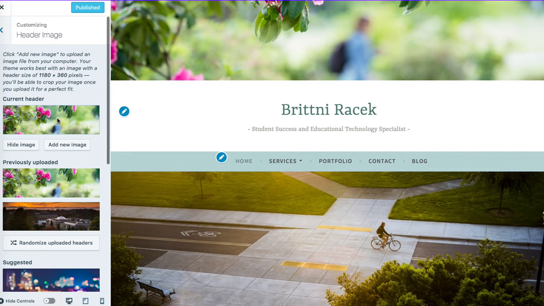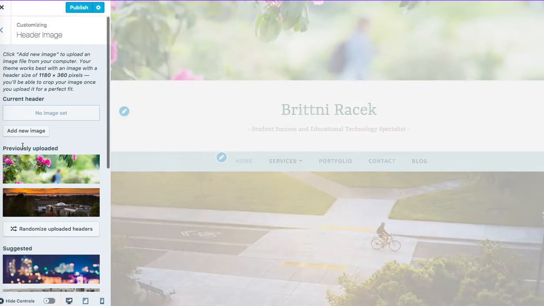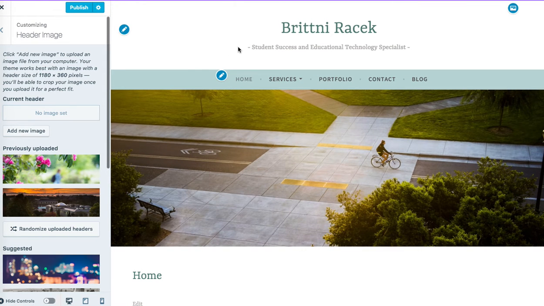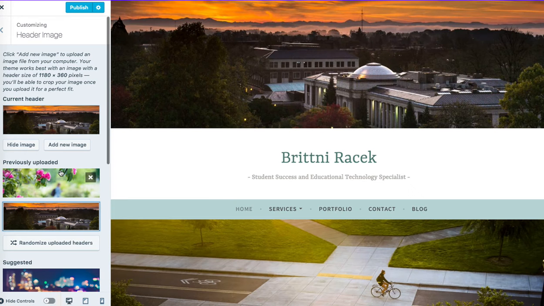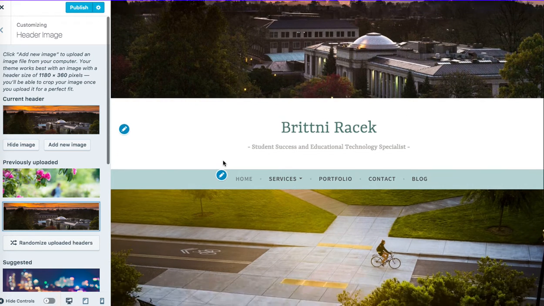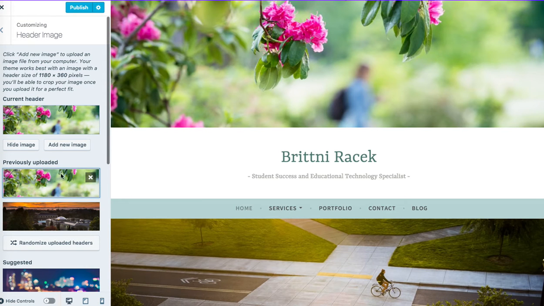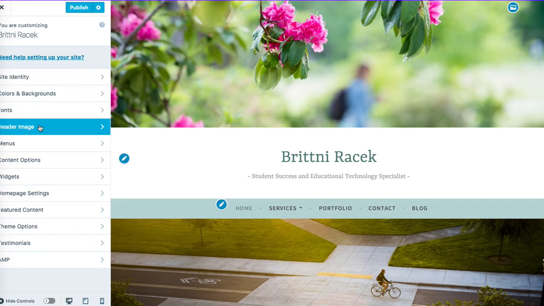One of the nice things about the customizer is that you can actually go in and make changes and see what it would look like in real time. So if I were to go in and hide this image, it will show me exactly how the site will be formatted in this new way. I can also go in and look at changing the image and then make a decision from there if I want to make the update to the site. So I'm going to go back to the original image and then come back over here.